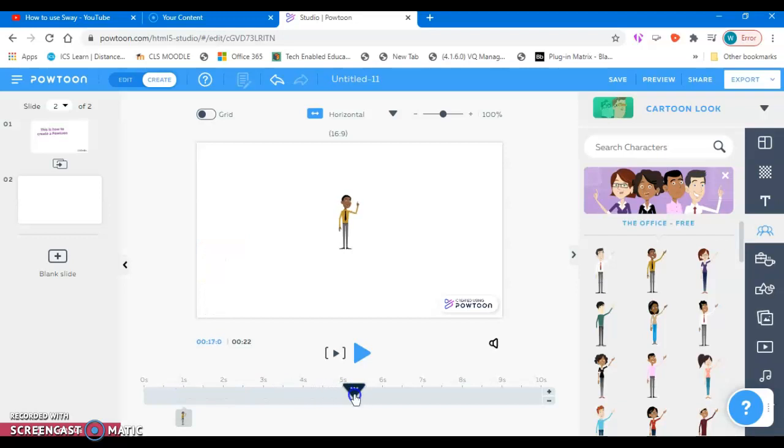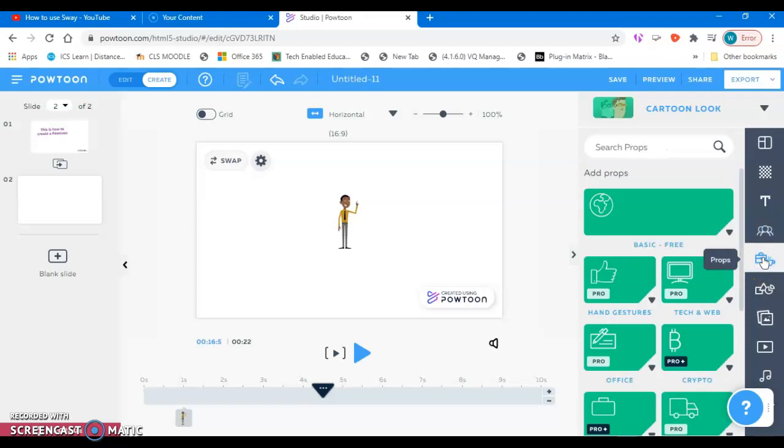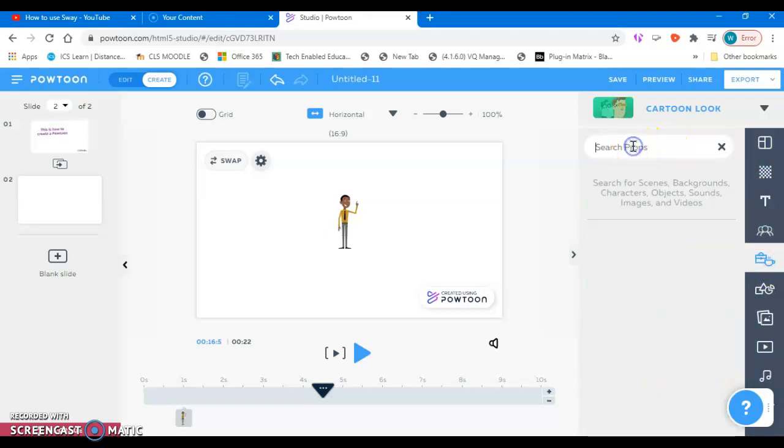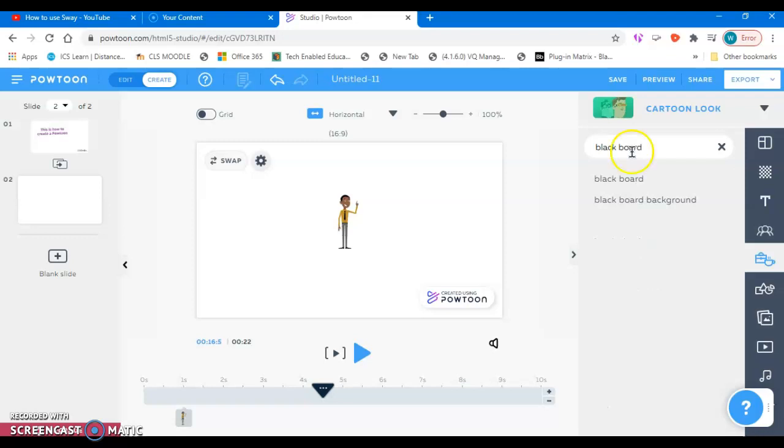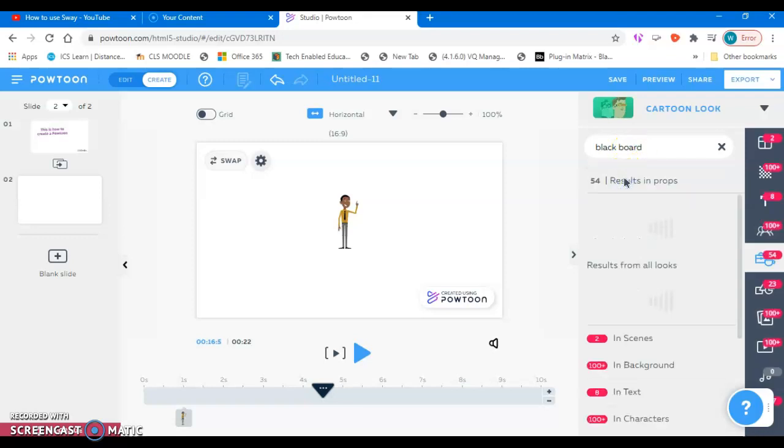So if I wanted to add some more things into this presentation, go to where he's moved, and I could then, if I go to about here, I could bring in a prop. So let's have a little look at our props. And we could try bringing in a blackboard. And let's have a little look at this.